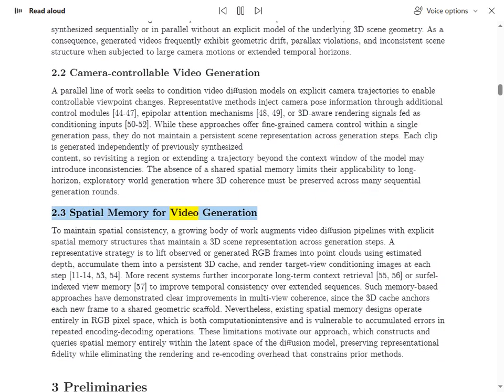2.3 Spatial memory for video generation. To maintain spatial consistency, a growing body of work augments video diffusion pipelines with explicit spatial memory structures that maintain a 3D scene representation across generation steps. A representative strategy is to lift observed or generated RGB frames into point clouds using estimated depth, accumulate them into a persistent 3D cache, and render target view conditioning images at each step. More recent systems further incorporate long-term context retrieval or surface-indexed view memory to improve temporal consistency over extended sequences.